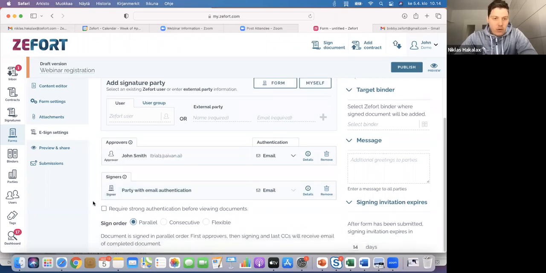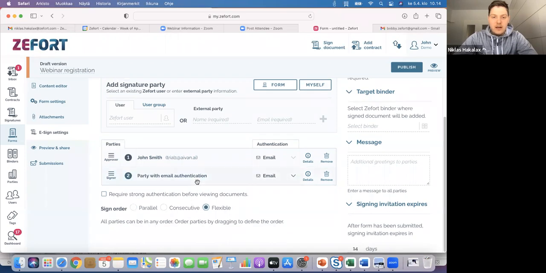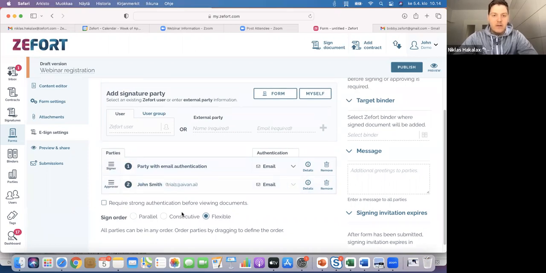Then, by default, an approver is always the first person receiving the contract. But in this case, we want to turn it around because we want them to register first and then us to approve it. So let's change the sign order to flexible and then put the person signing the form as first and then John Smith as an approver. And we're done here as it is.